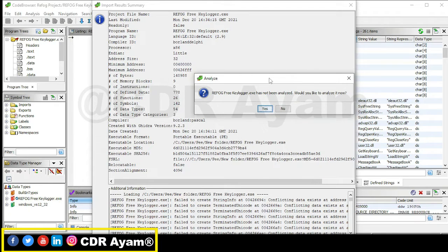On the screen now is an optional prompt to have the software being imported analyzed by Ghidra. For an automatic arrangement and categorization of the source code of the refor keylogger, I'll click on the Yes button to have the source code of the refor keylogger analyzed by Ghidra.